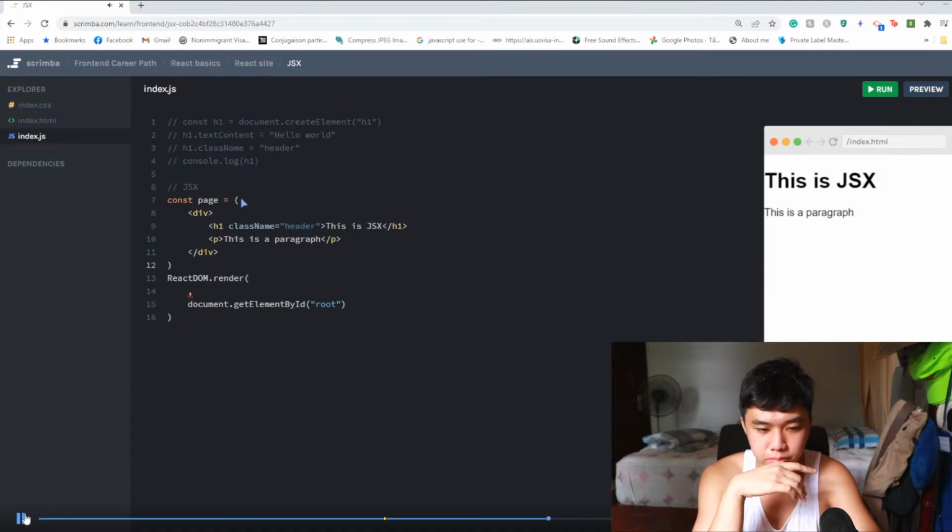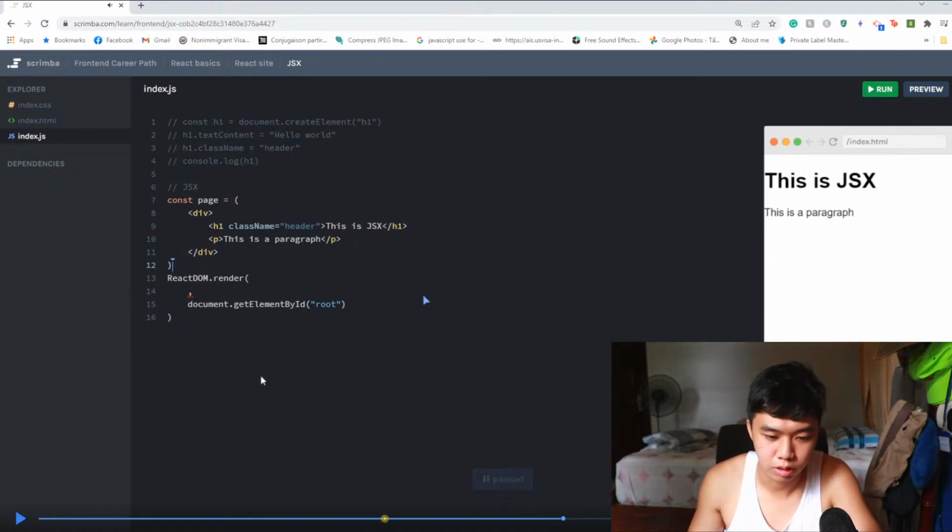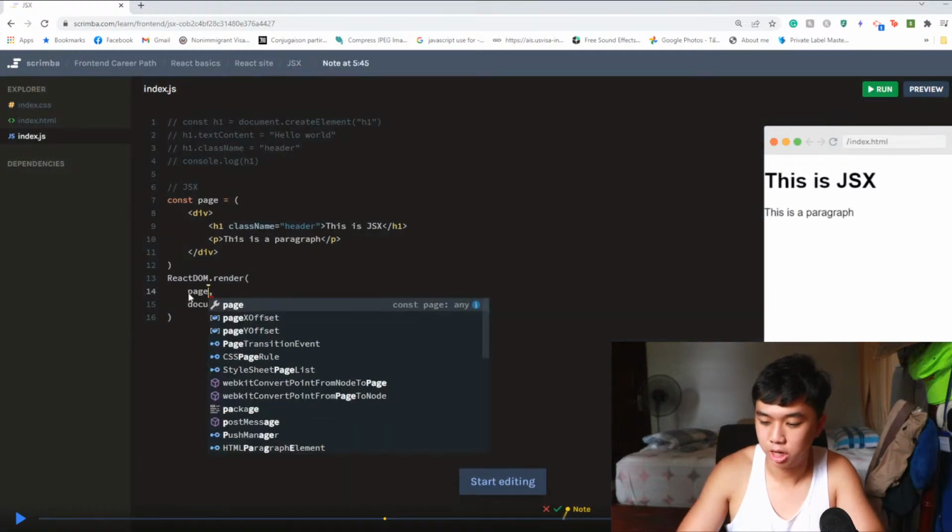Now take a second and think, how is it that I can then fix what I have down here? We can see we have a syntax error. How can I fix this so that when I refresh the page, this is still working? Easy peasy lemon squeezy. We are going to do page here.